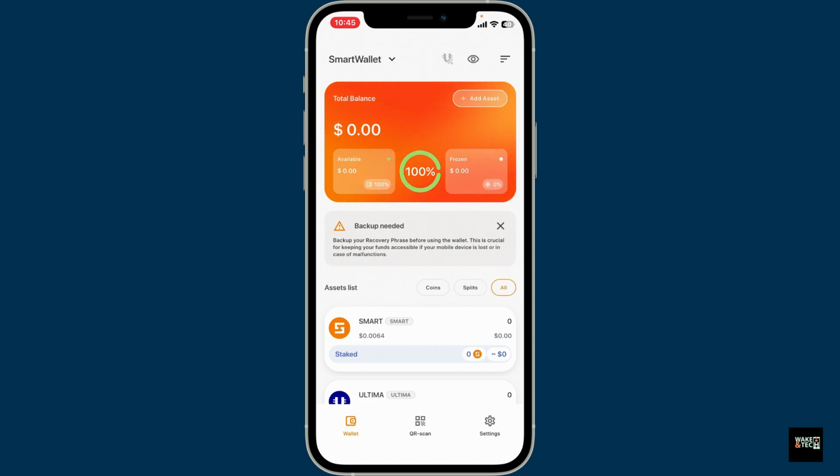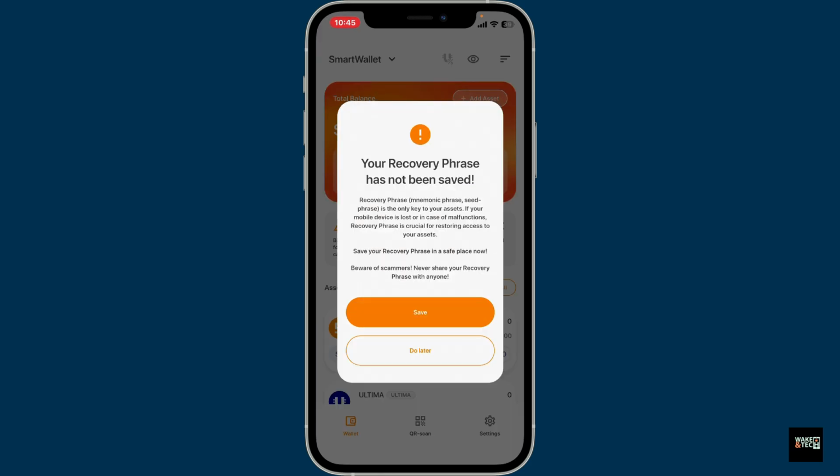The next step you want to do is to back up your wallet. Tap on the Backup Needed button at the top and click on Save, and then your recovery phrases will be saved. Tap on the Press and Hold button to see the phrase and write it down on a piece of paper in the correct order. After you've done so, click on this little square box at the bottom and click Next.